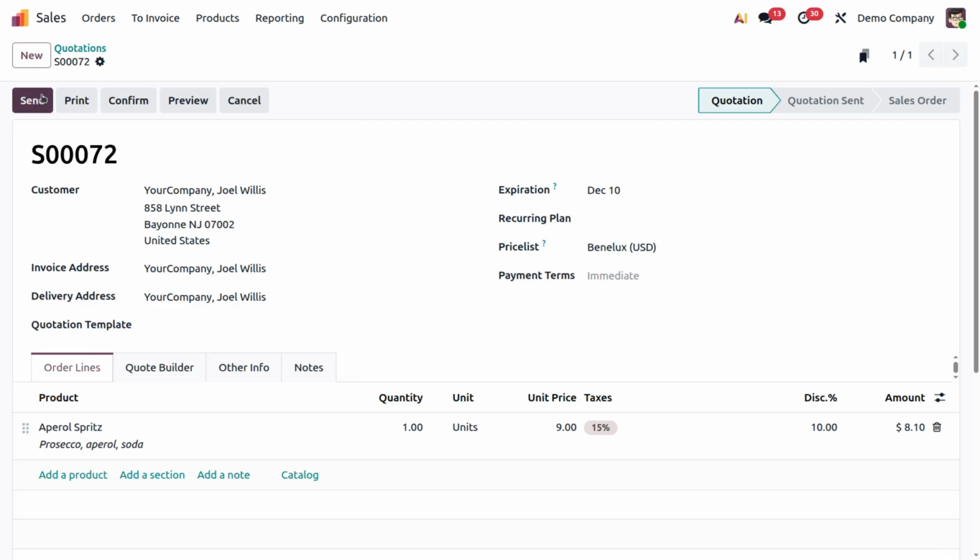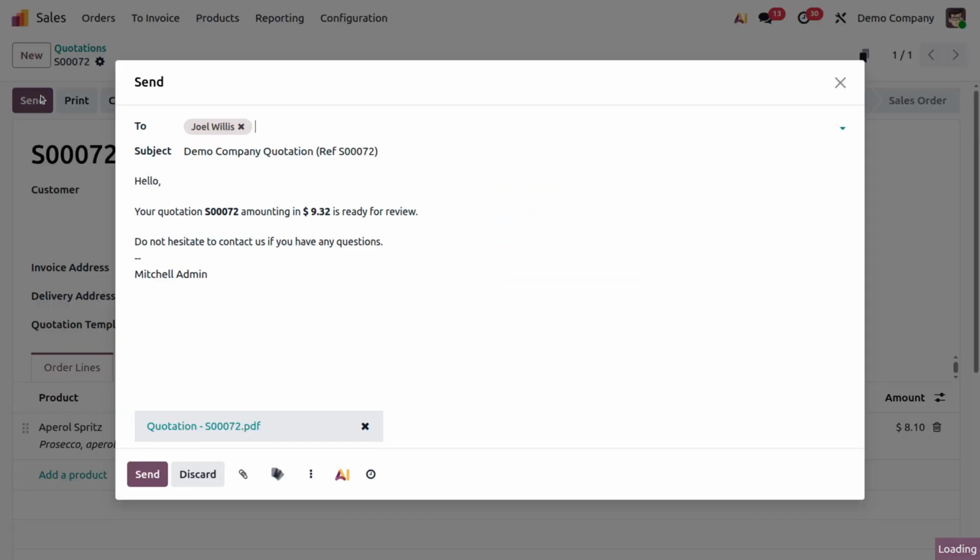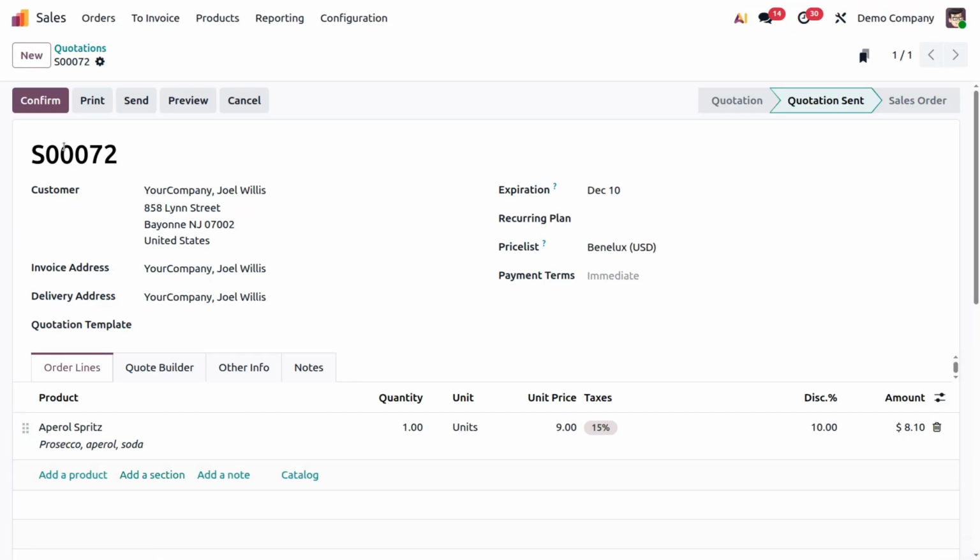Once everything is done, you can click on Send so that the quotation will be moving from quotation to quotation sent. And you can easily send the quotation to the customer. So if the customer wishes to buy a certain item, he can just purchase the item from the portal.